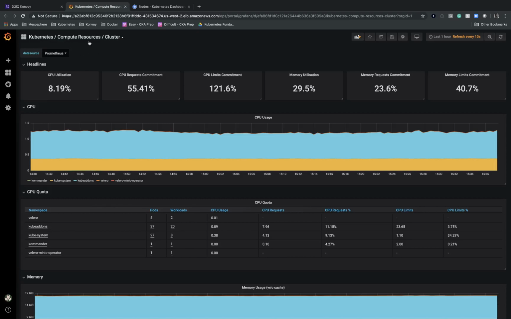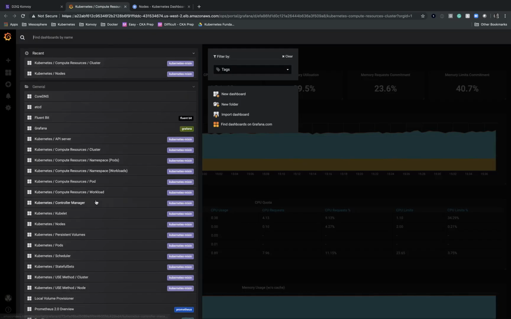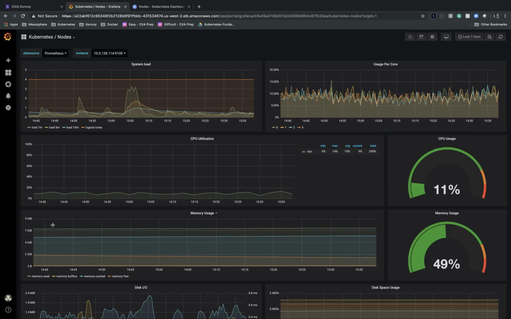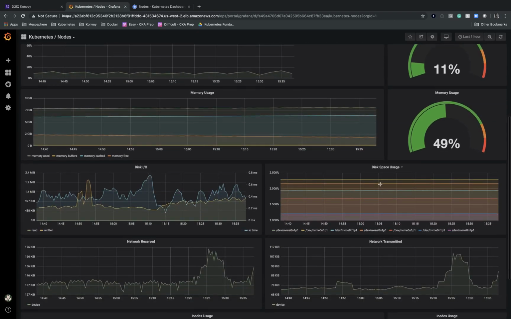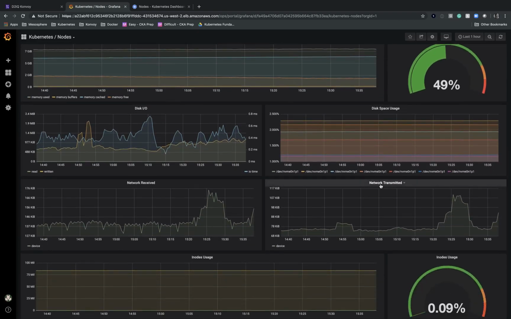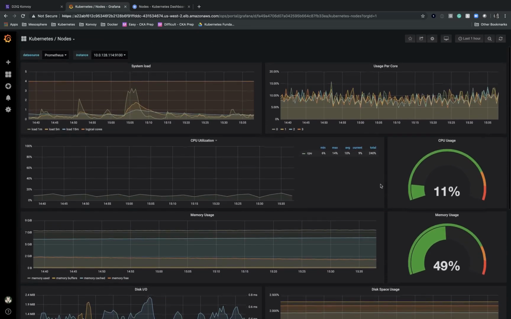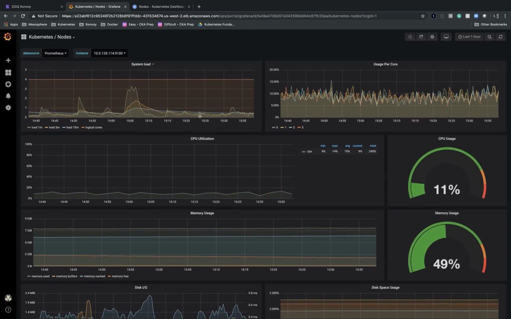As you can see, I'm looking at my compute resources inside the Kubernetes cluster. I can drop down the list and see all the other dashboards that we pre-configured as well. Let's take a look at the Kubernetes nodes. As you can see, I'm looking at the nodes inside the Kubernetes cluster. I can see CPU utilization, memory utilization, disk IO, and network transmissions, easily accessible dashboards so that I have visualization and can explore data-driven aspects of my Kubernetes clusters.